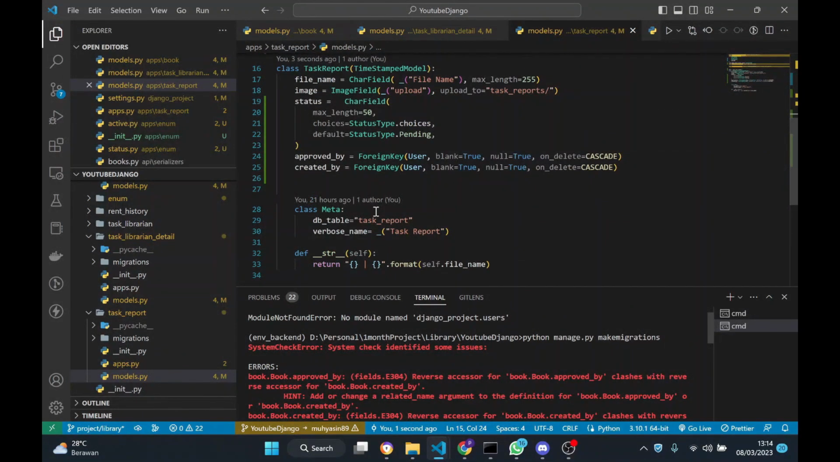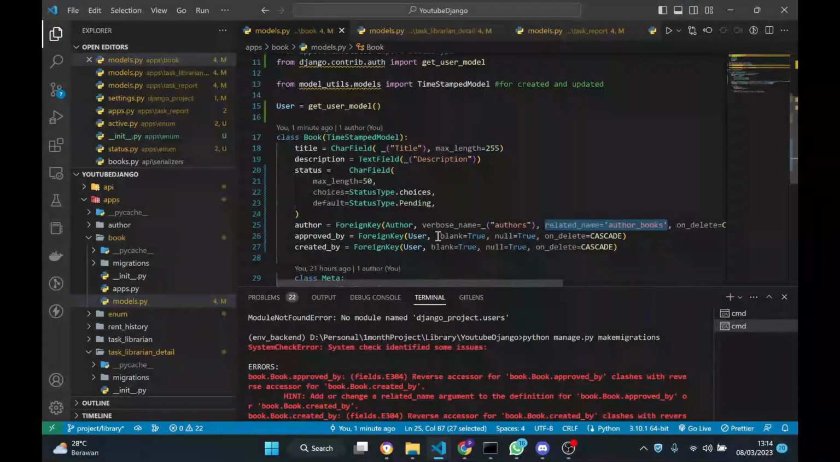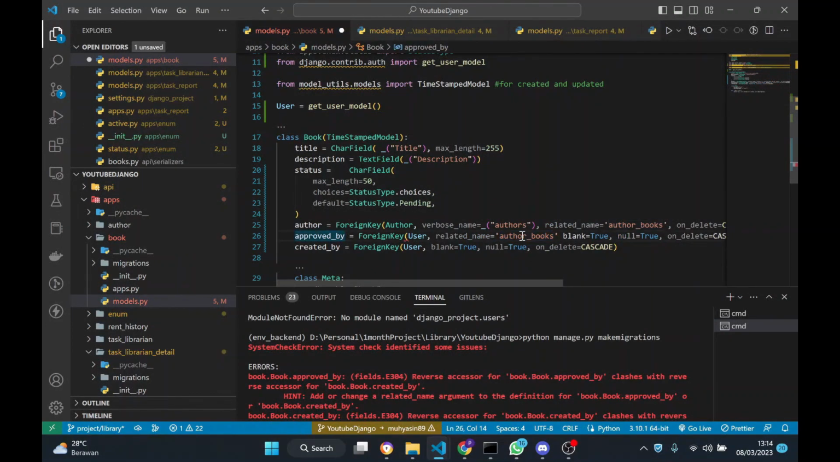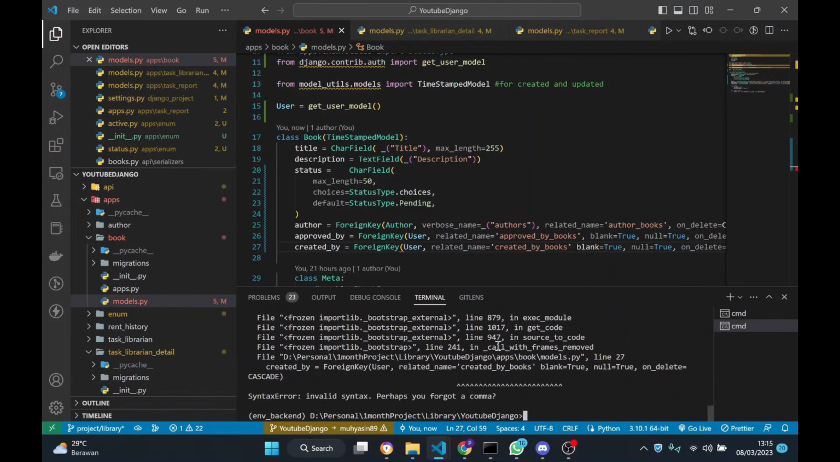And if you see in here, right? Okay, the name, we're going to change the name into, what we call it, approved by, and here also approved by books, and copy this, also add another one, change into created by, right? I see. Okay, and I see.